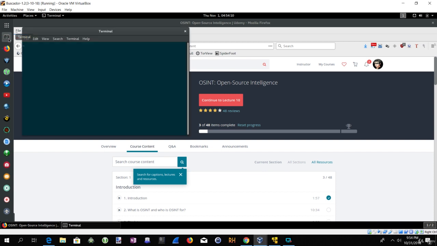So what you need to do is open a terminal and do sudo apt-get install cherrytree and hit the enter key. And type in the password, which is going to be OSINT.